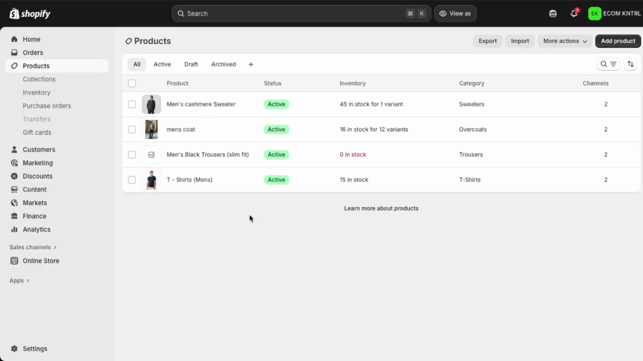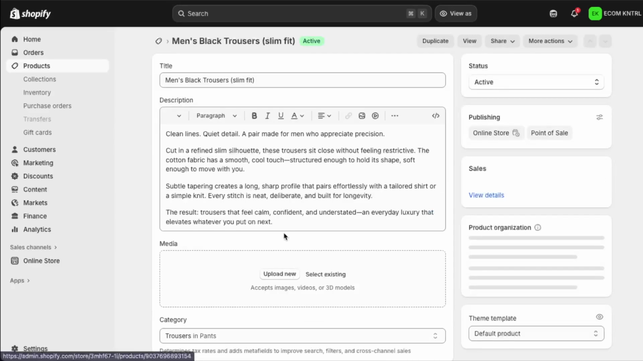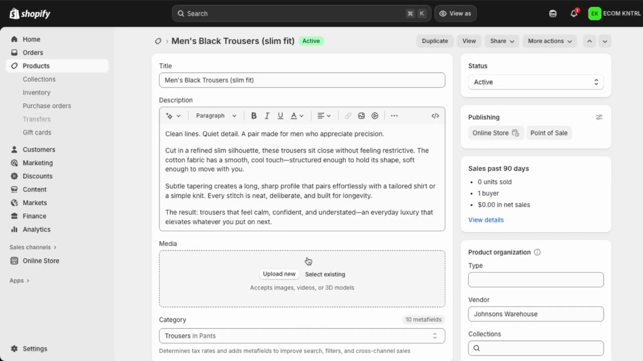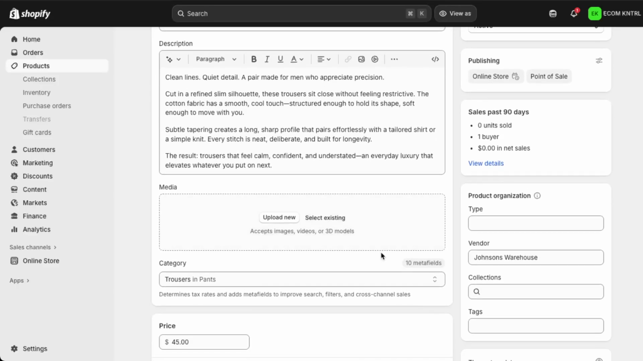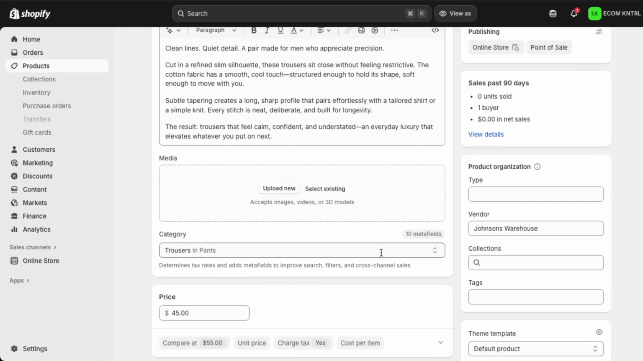Next, click on the specific product you'd like to add an image for. This will take you into the product details page where you see things like the title, description, pricing, and inventory. Scroll until you find the media or images section. This is where you'll manage all photos and other media for that product.